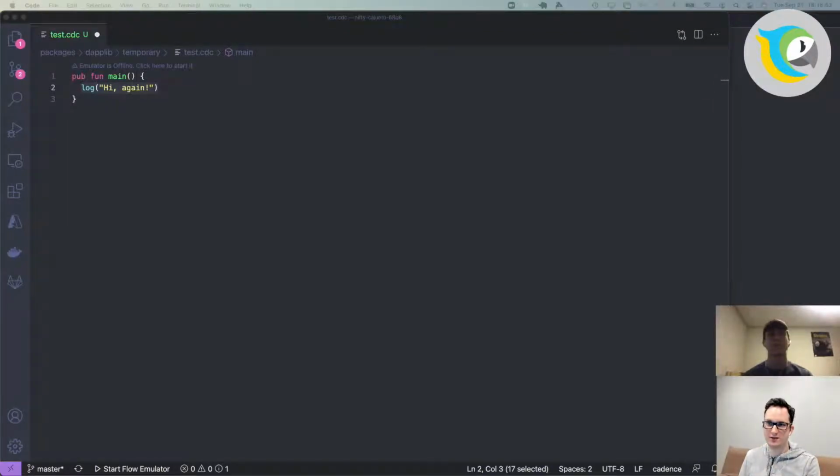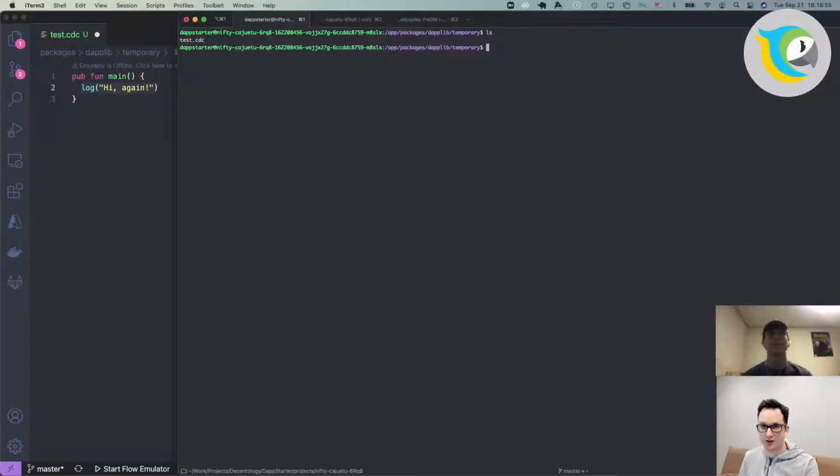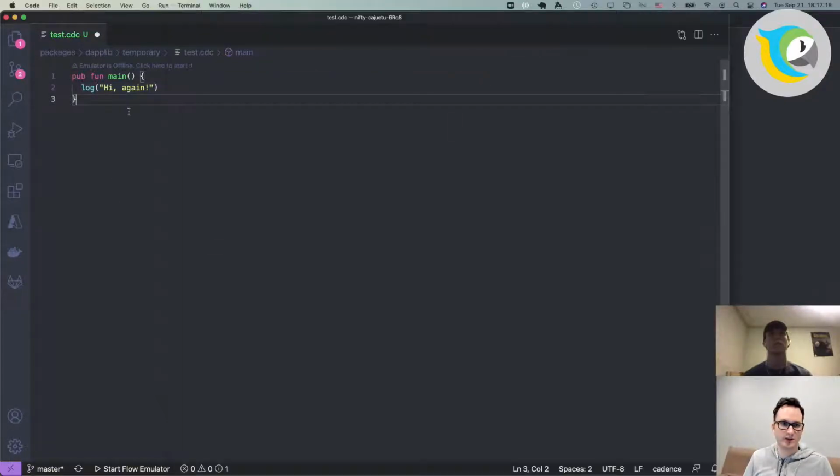All right. So with that, let's try and execute this. We have a Flow emulator running, and we can go ahead and run or execute this file using Flow, Cadence, and then the name of the file. So as we can see in this log right here, we have hi again, which is the log statement that's presented there. Hi, Thomas. Thanks for joining the stream.